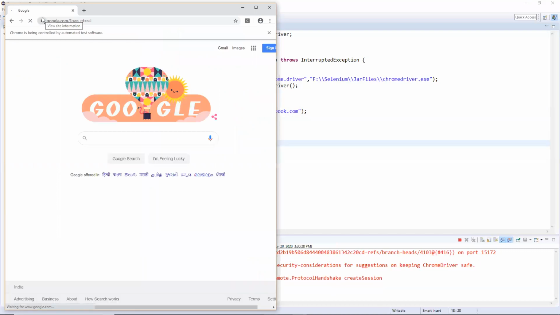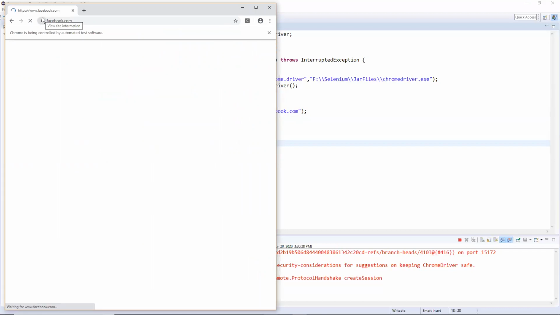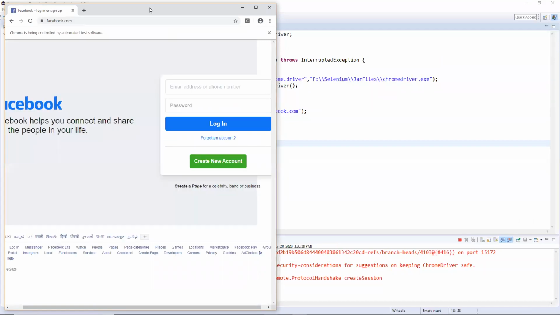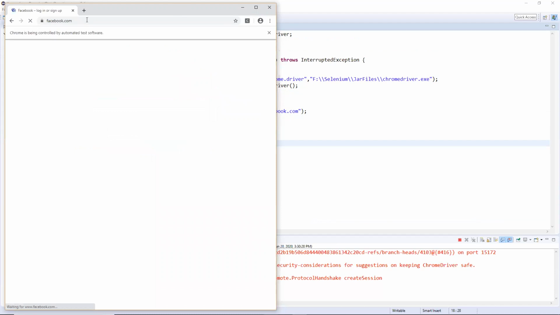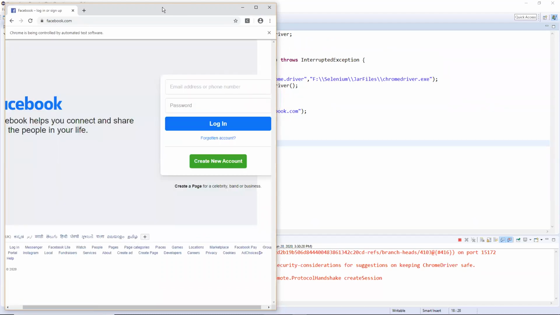Browser is opened. Now it went to Google. The next Facebook page is opened. Now it should click on back. Google came back. Again, it should click on forward. You can see the Facebook came. Now the Facebook page is refreshed, right?